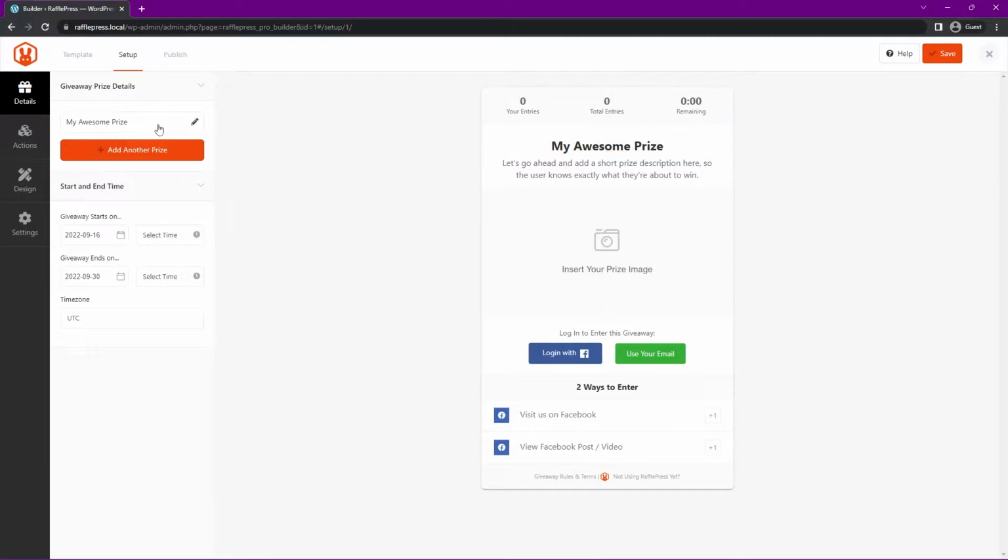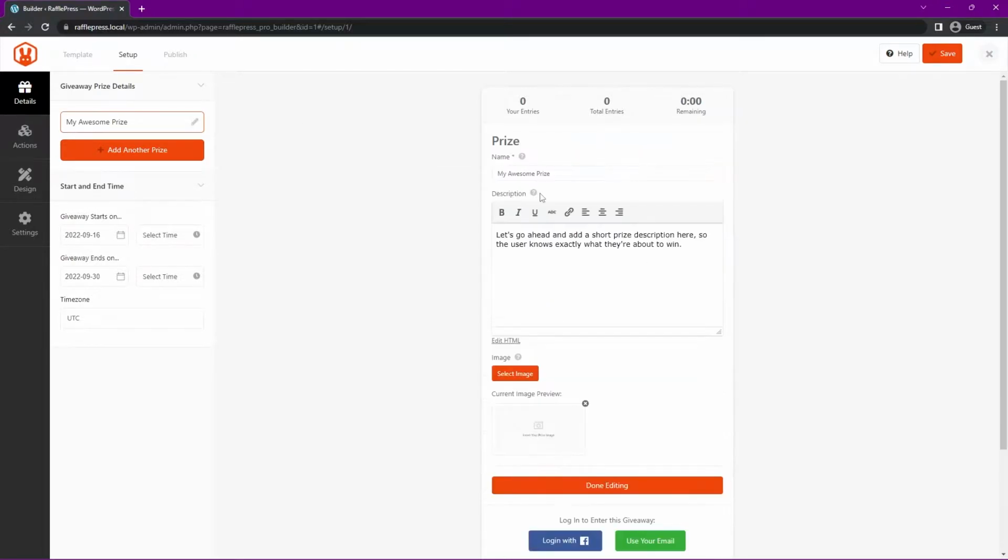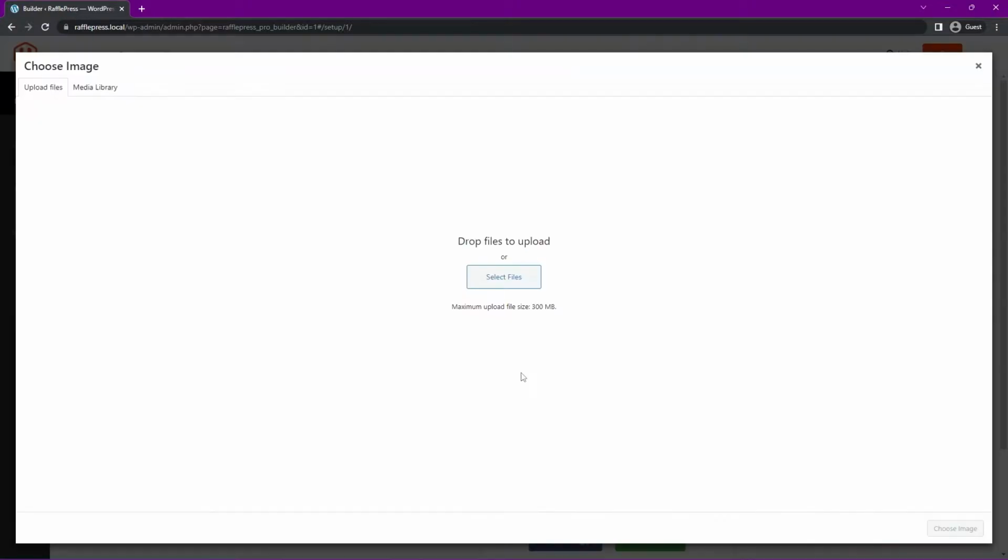You can click either here or here to edit your title. We can click and you can see that this changes into an editor. I'll update the name here, and then you can put your description here as well. We also have the option to select an image, which we highly recommend to catch people's eye. So I'll click on Select Image, and this will open up your media library or let you upload your files. And I have one here already.